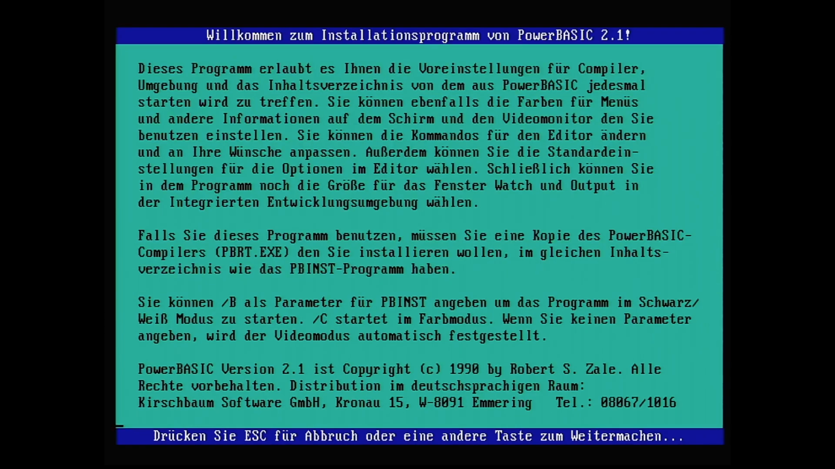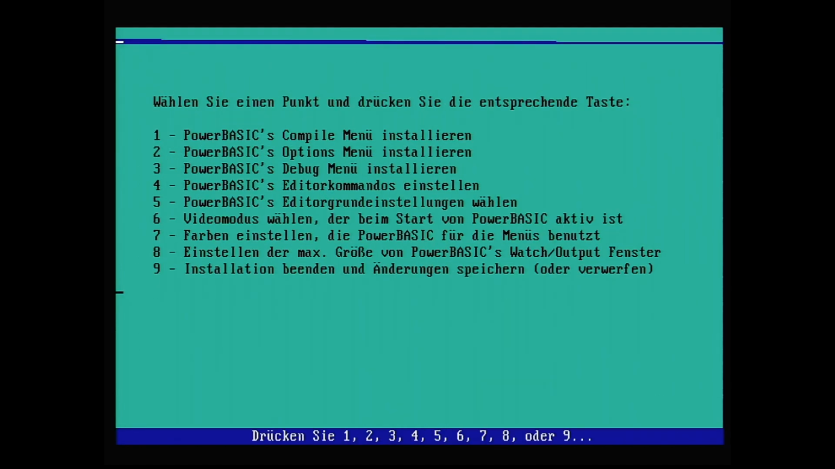Never used that. Okay, so there's a bunch of text in German. But it seems this is only for setting up some defaults, but not really for installation on hard disk. So let's maybe copy everything via Xcopy to the hard disk.